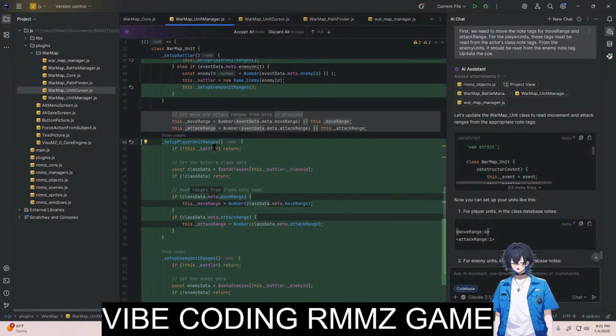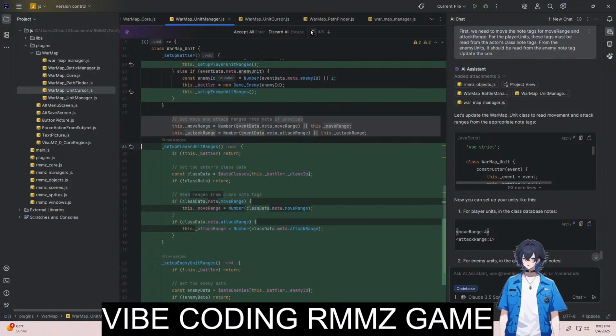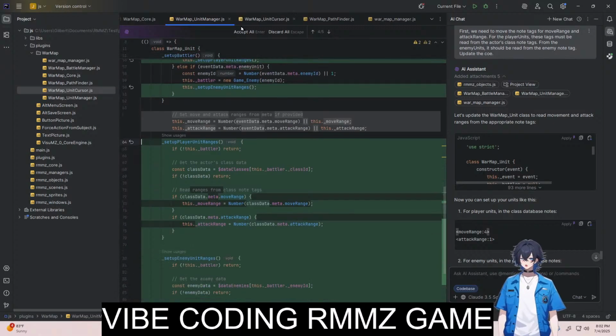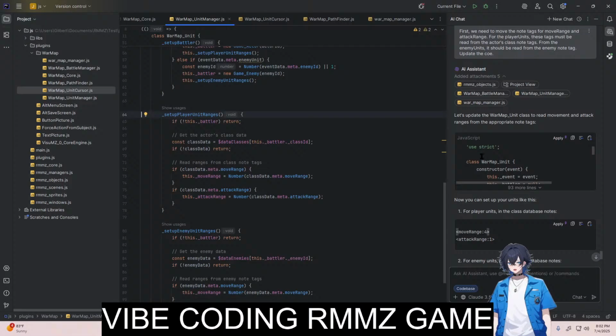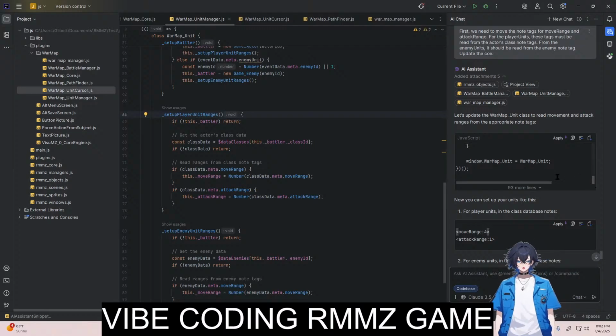So we've got setup player unit range where we've got the battler. Do we return it if we don't got a battler? Set up the actor's class data. We get their class data, return move range, attack range. The enemy data as well. Okay, so accept it because that works for that. That was all one file.